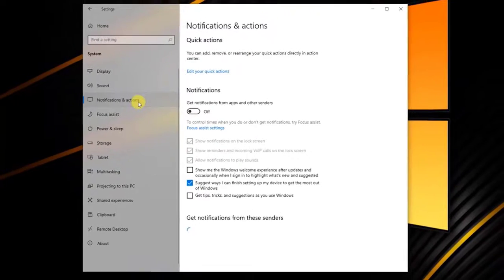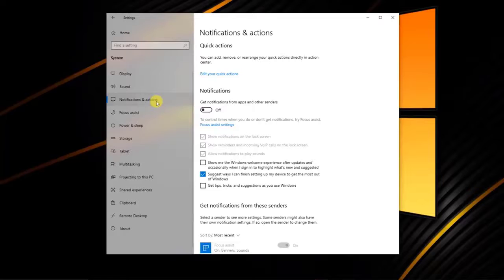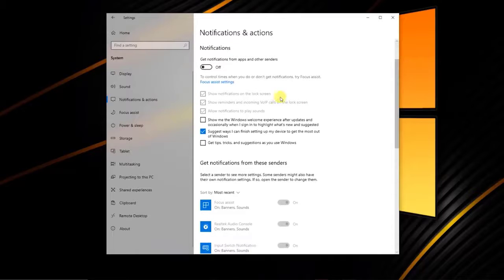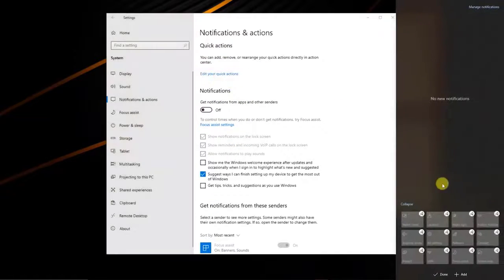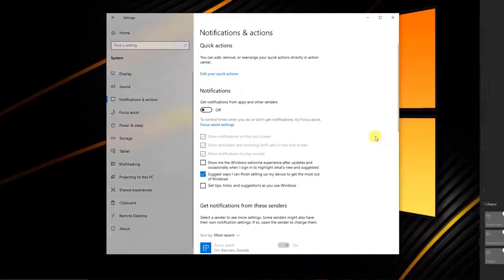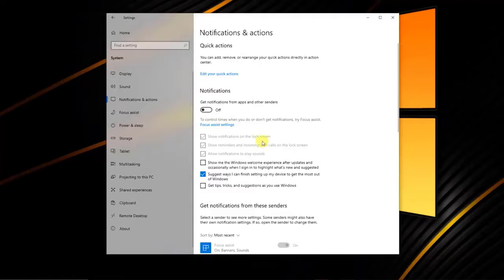In this section, you can do any of the following actions. First, choose the quick actions you'll see in Action Center. Then, you can choose whether to see notifications on the lock screen. Next, show reminders and incoming VoIP calls on the lock screen. Then you can also allow notifications to play sounds. You can also choose to turn notifications, banners, and sounds on or off for some or all notification senders. You can also turn tips, tricks, and suggestions about Windows on or off. And you can also choose to get notifications from senders.